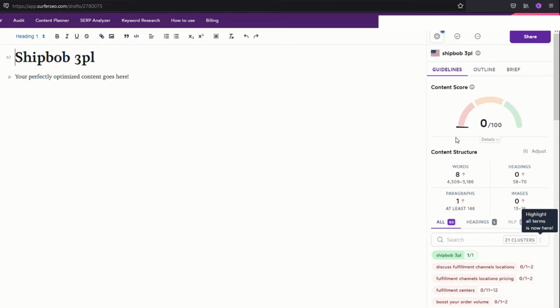And what you're going to see is a content score, and it's currently 0 out of 100. And you'll see when you hover over these things, it's going to give you a bit of a guide. So our goal is going to be to get this well into the green. That might be a score over 69 or 70, something like that. We're going to do that by following this content structure that Surfer has given us.